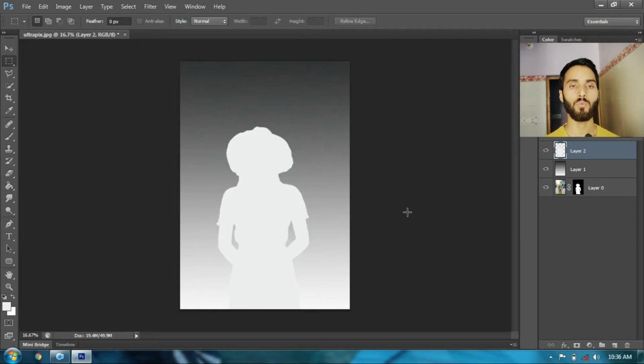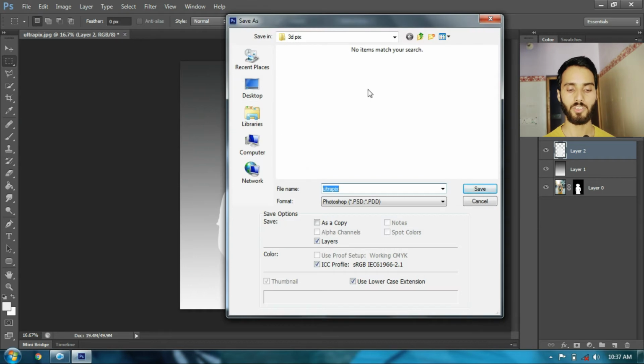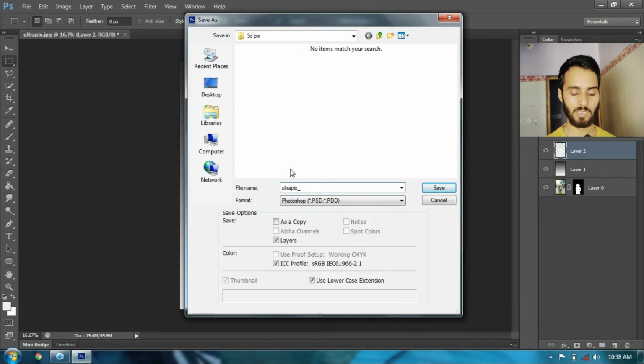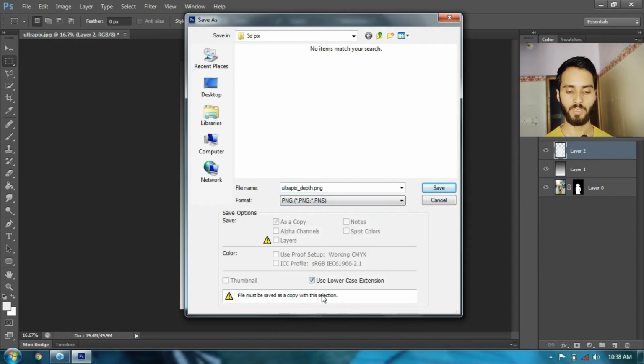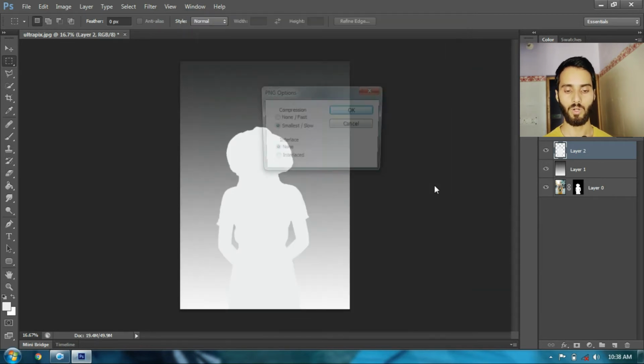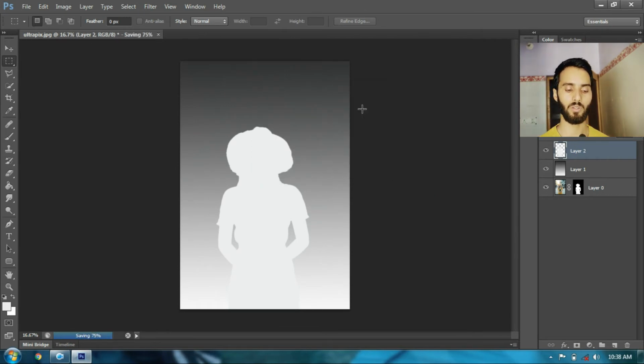Once you fill the color, the next and last job we have is to save the file in a particular location on the computer. You have to go to File, go to Save As, and choose a particular location where you're going to save these files and name it ultrapix underscore depth. Choose the file format as PNG and click Save. This will save the image. Click OK. This will save the image in that particular file format.